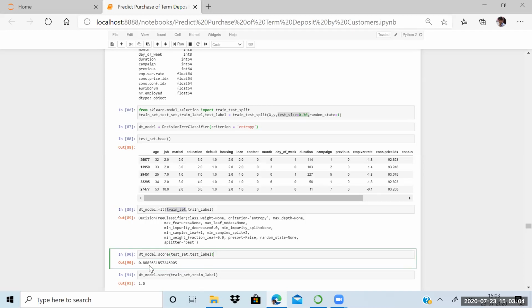The test accuracy is coming out to be 88%, and the training accuracy is coming out to be 100%. That shows the model is overfit. That means whatever score the training is able to bring in, it is unable to reproduce during the testing stage. So it's a classic case of overfitting, which means we need to regularize or fine tune this particular model.